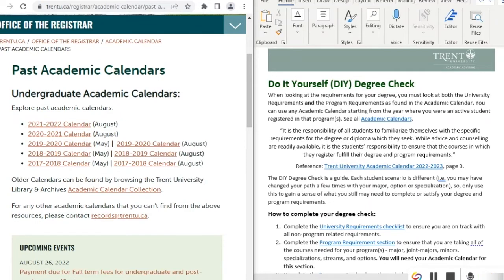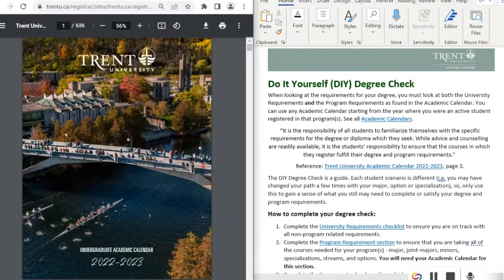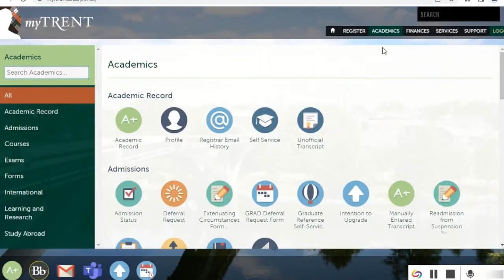To complete the DIY degree check, you'll first need access to your academic calendar. Click on the link in the document to find the academic calendar year that you're following. Students are encouraged to follow the academic calendar from the year they declared their major or program. As changes are made to program requirements, students may choose to complete their studies under the program requirements of any subsequent academic calendar, provided they were enrolled in the program during that academic year and meet those requirements in their entirety. In addition to the academic calendar, you'll also need your academic record.